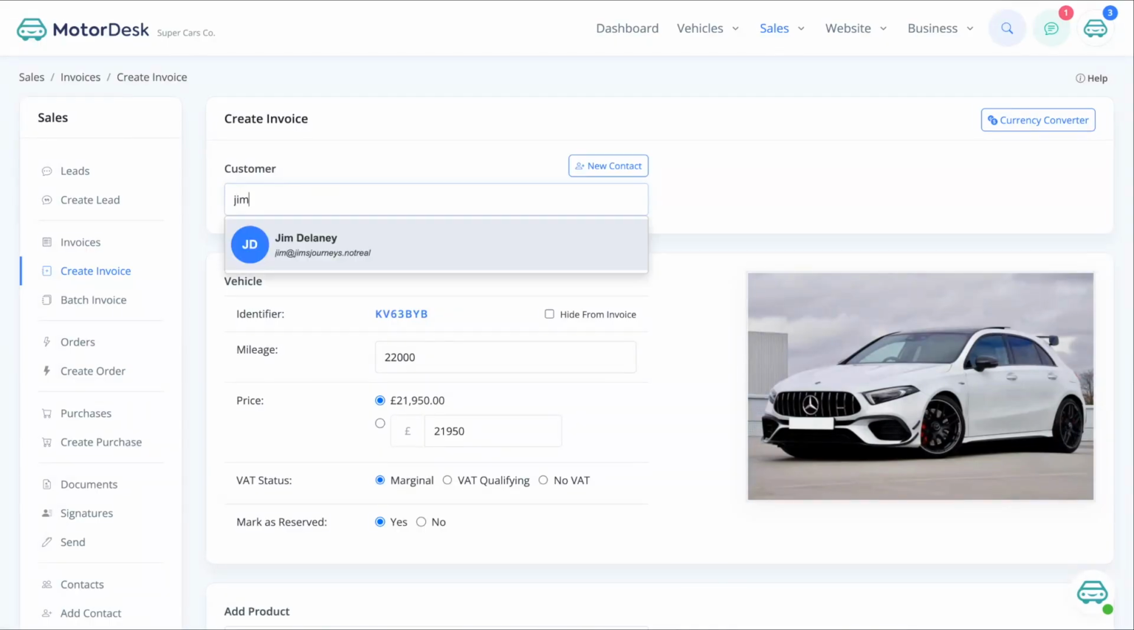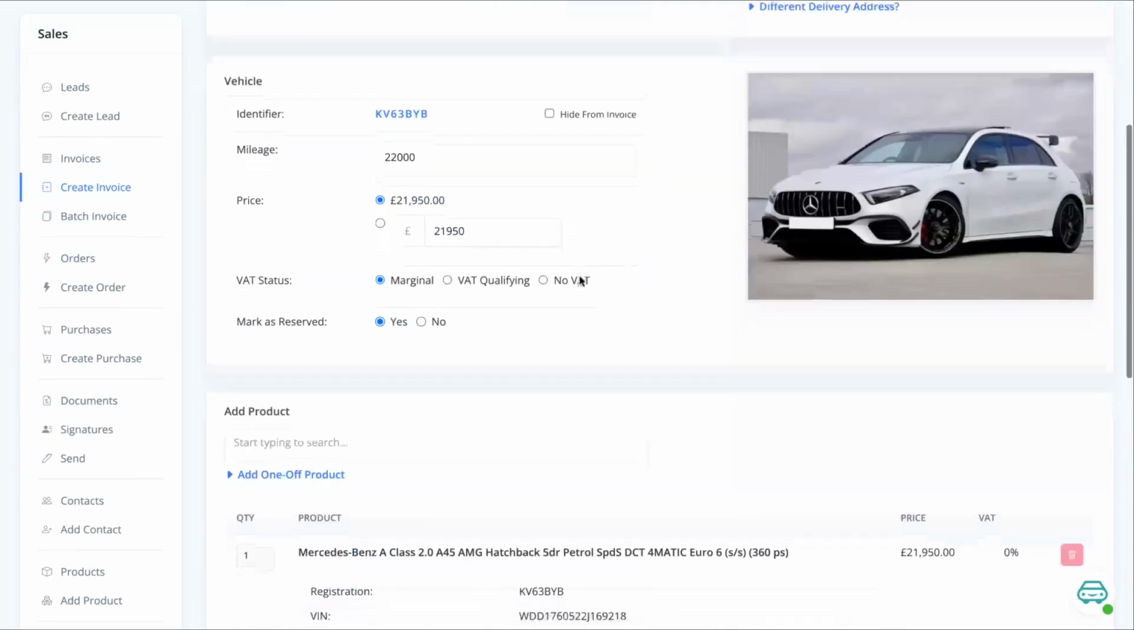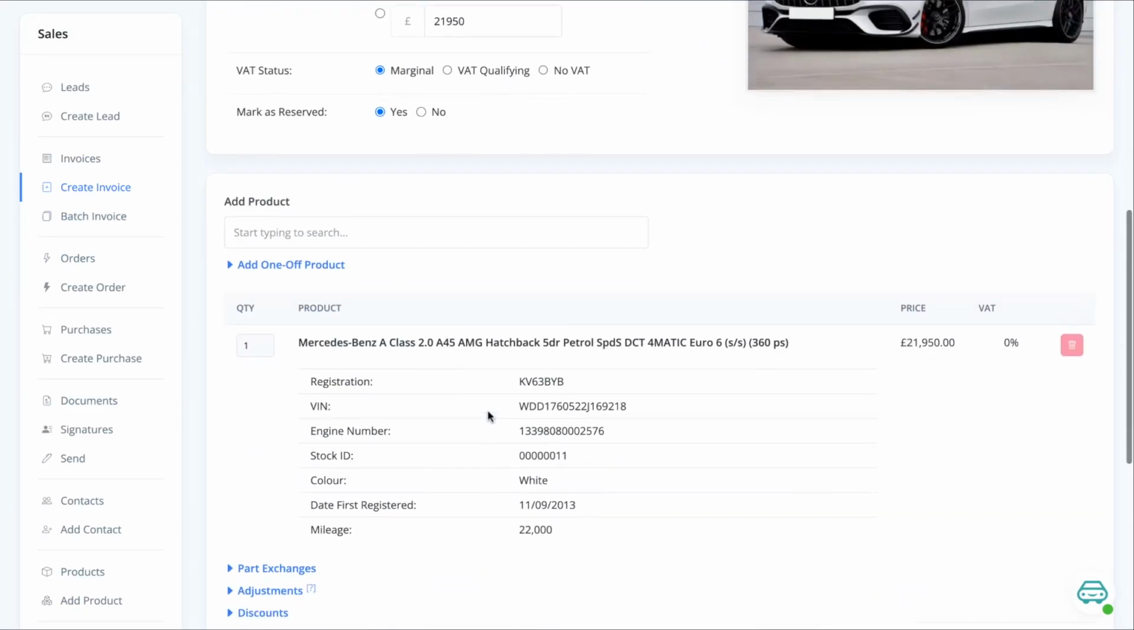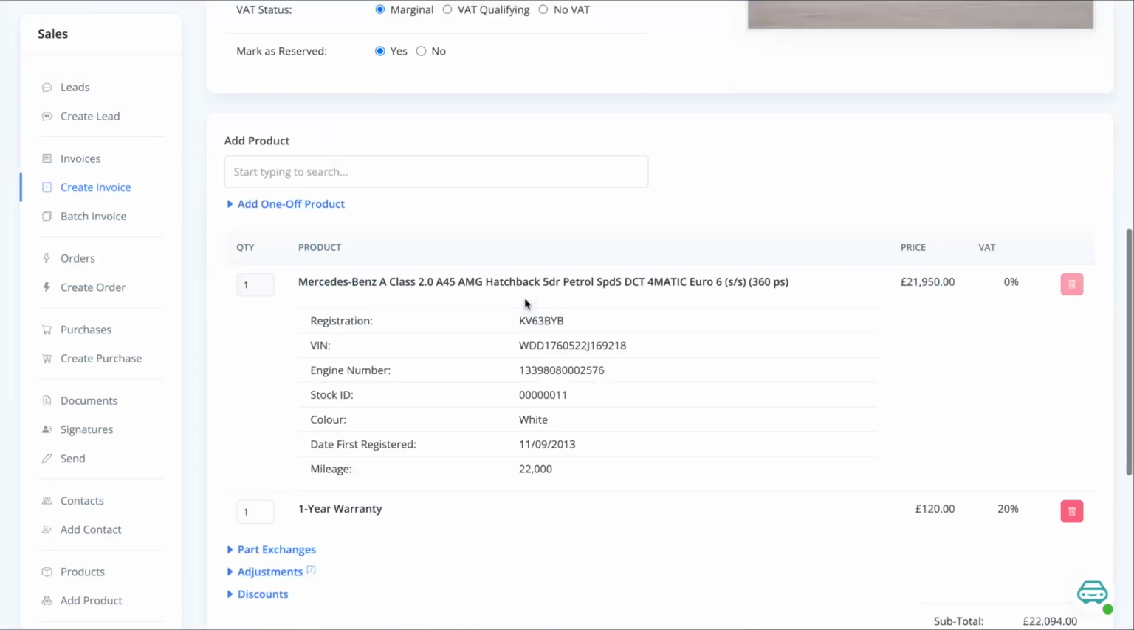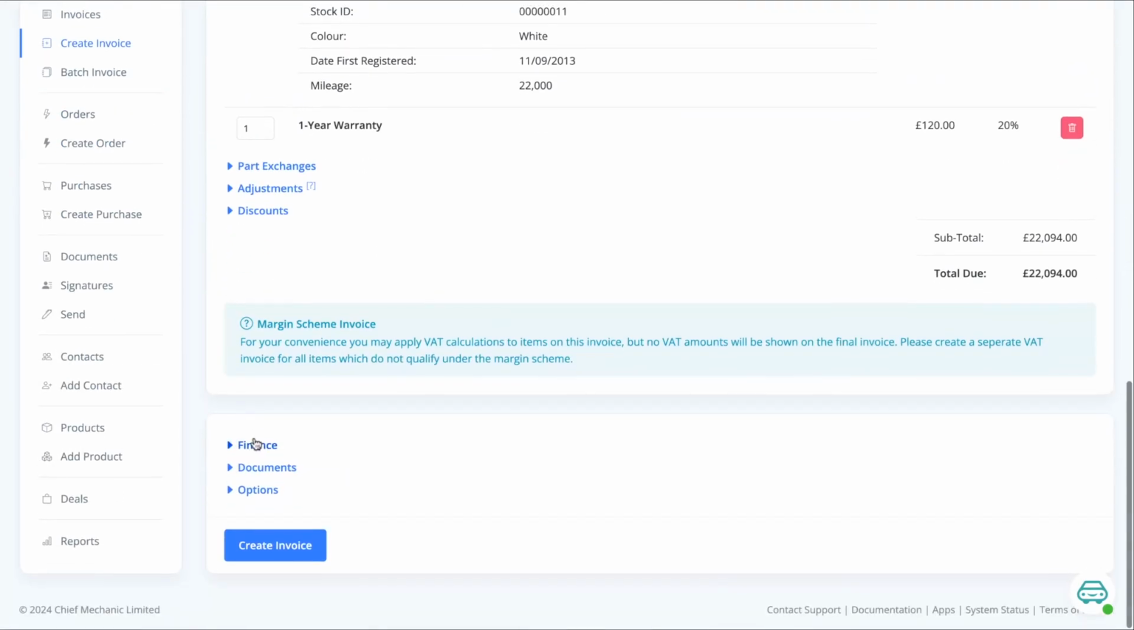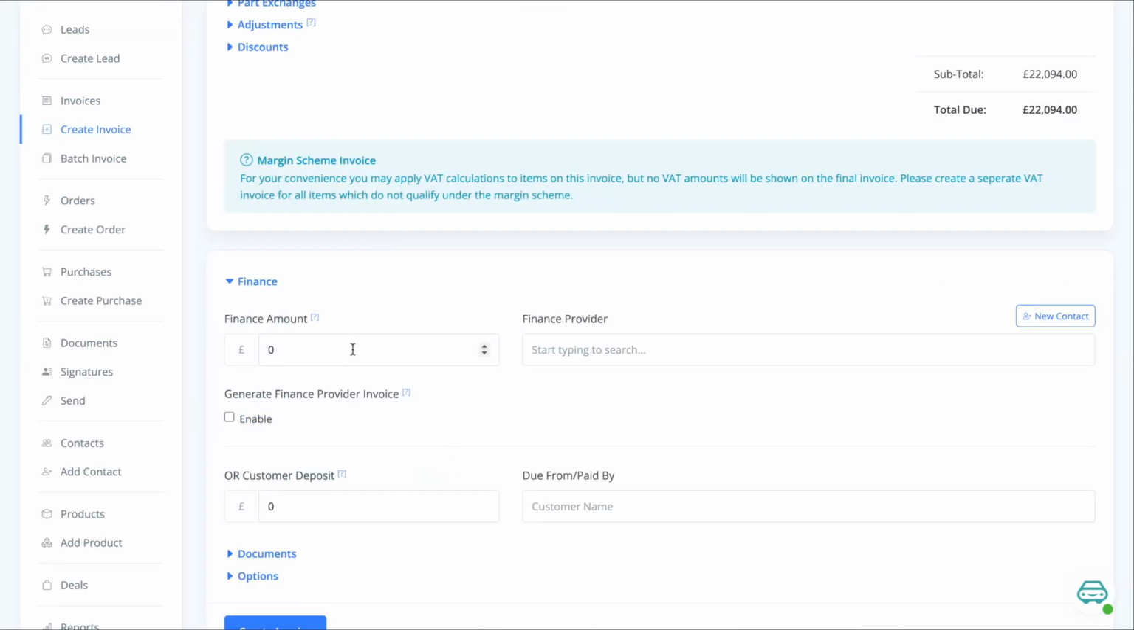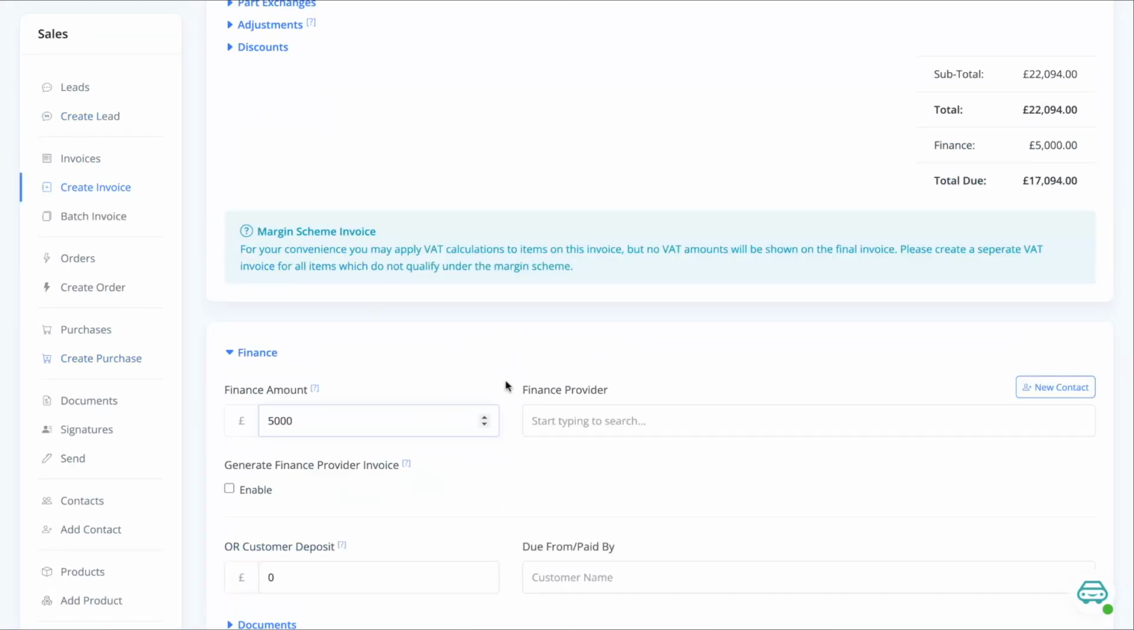We'll start by entering the customer's name in the customer section, and we're just selling this vehicle here, and let's add a 1-year warranty as well as a product. And then when we scroll down, we'll have this finance option here, and for option 1 we'll just put in the deposit amount, and then you add the finance provider as a contact.